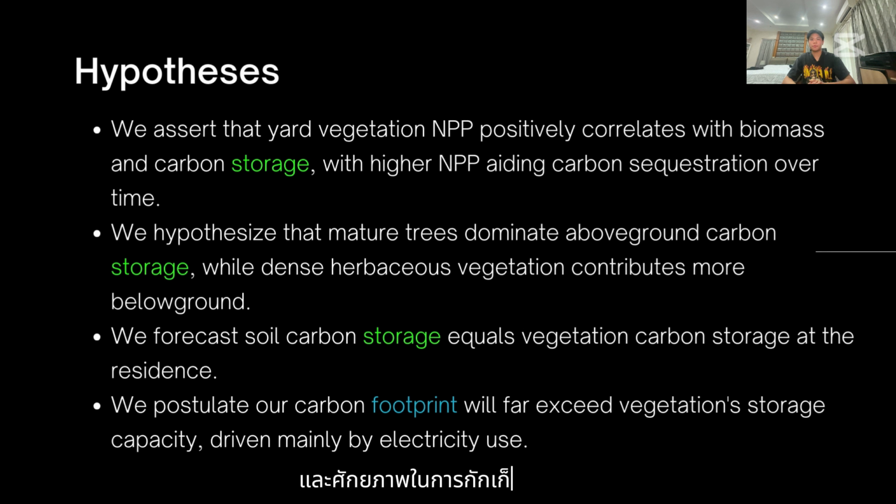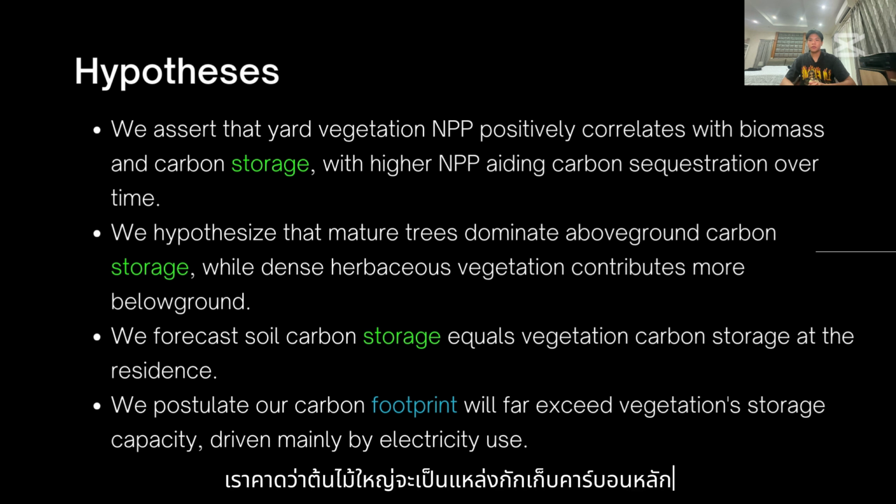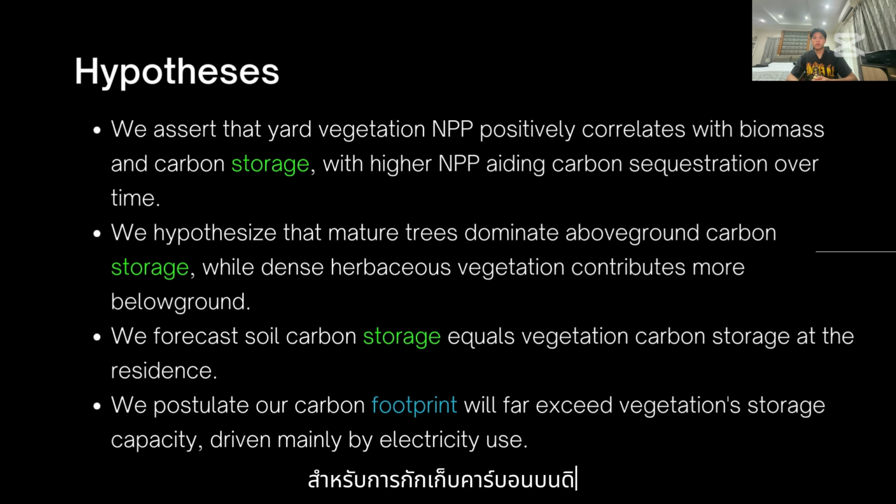and carbon storage potential. We hypothesize that mature trees are the primary contributors to above-ground carbon storage, while dense herbaceous vegetation plays a greater role in below-ground carbon storage. Additionally, we predict that soil carbon storage will be as substantial as vegetation carbon storage at the residence. Lastly, we suggest that our personal carbon footprint will far exceed the vegetation's capacity to store carbon, with electricity usage being the main factor driving this disparity.